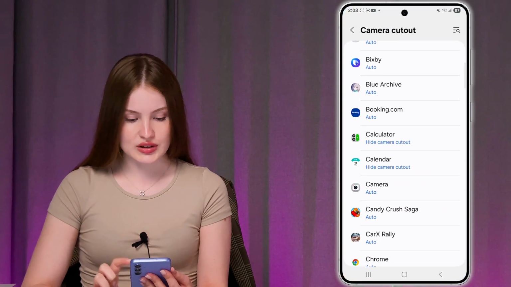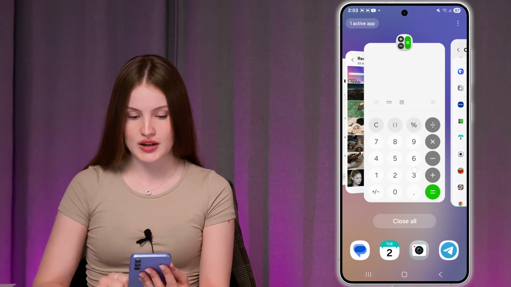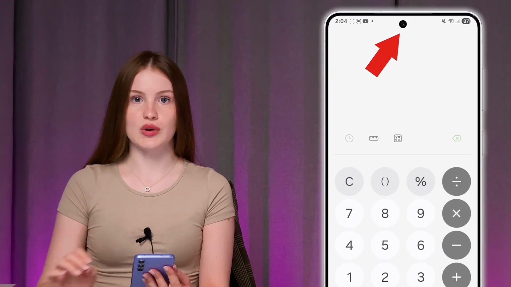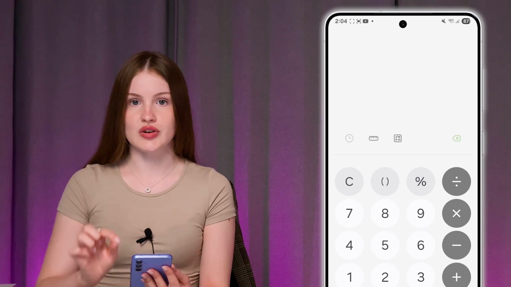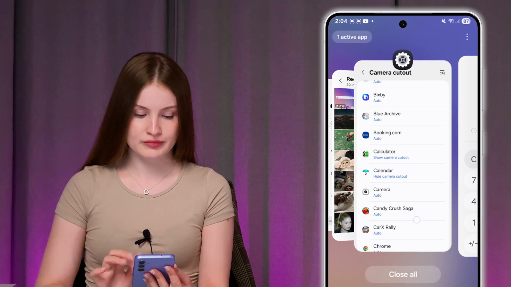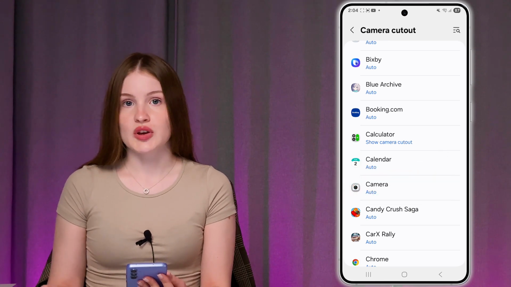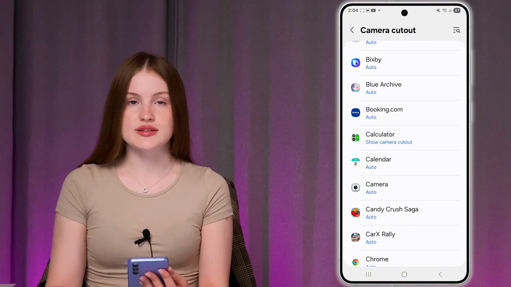And also you can go back in the same setting and choose to show camera cutout. And now your app will be on a full screen, but including this circle for the camera. And additionally, you can set auto, so your phone will automatically choose whether to enable or disable it.